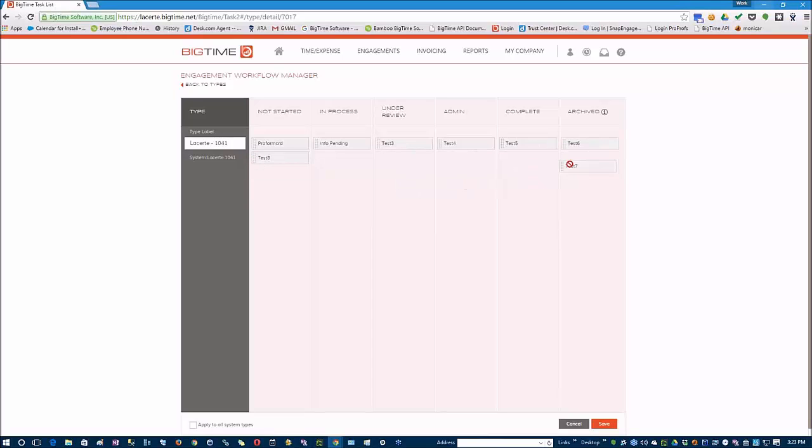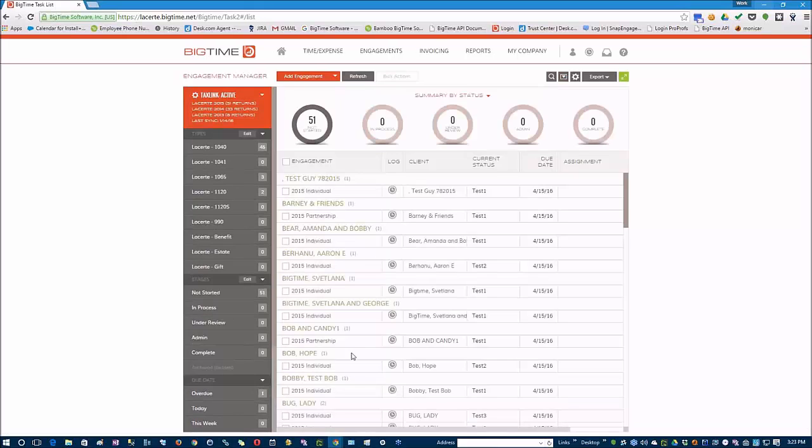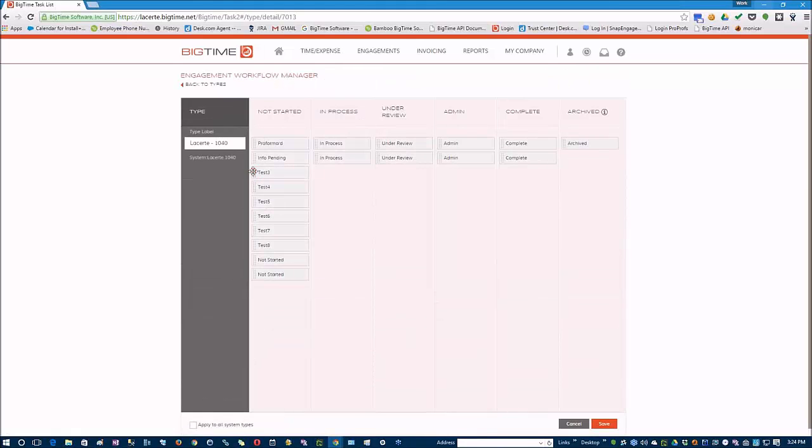And then let's talk about what this eventually does. So we're looking at Lacerte 1041. Everything was under not started to begin with. I'm going to save my changes here. Let's go back to the types and then back to the Engagement Manager. And let's take a look at Lacerte 1041. It looks like I only performed my individual. Let's actually do that for our 1040.